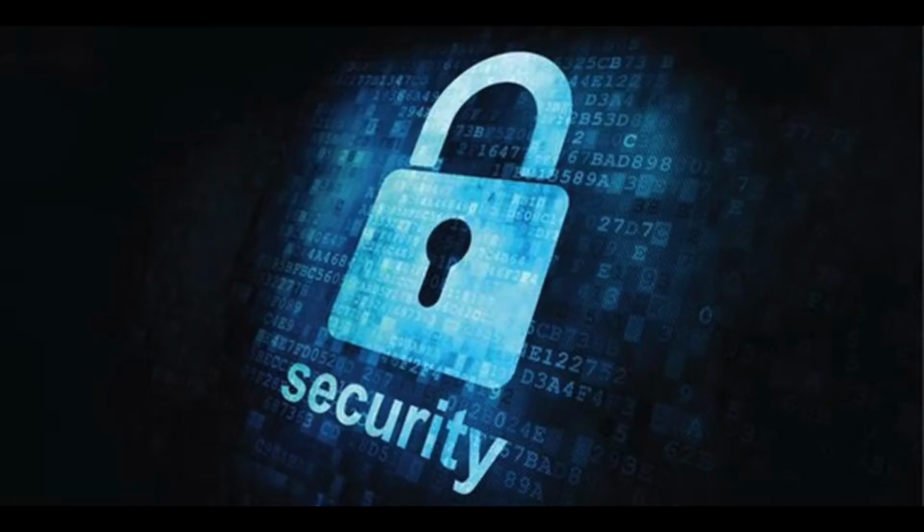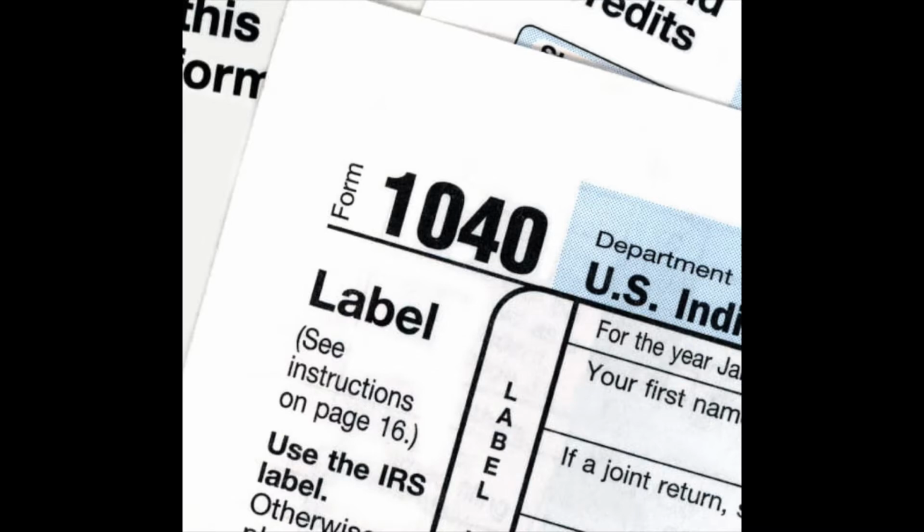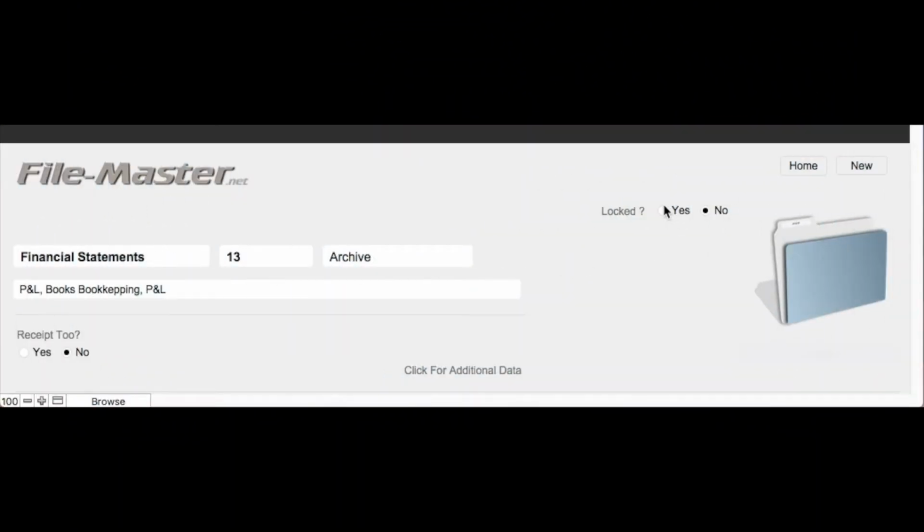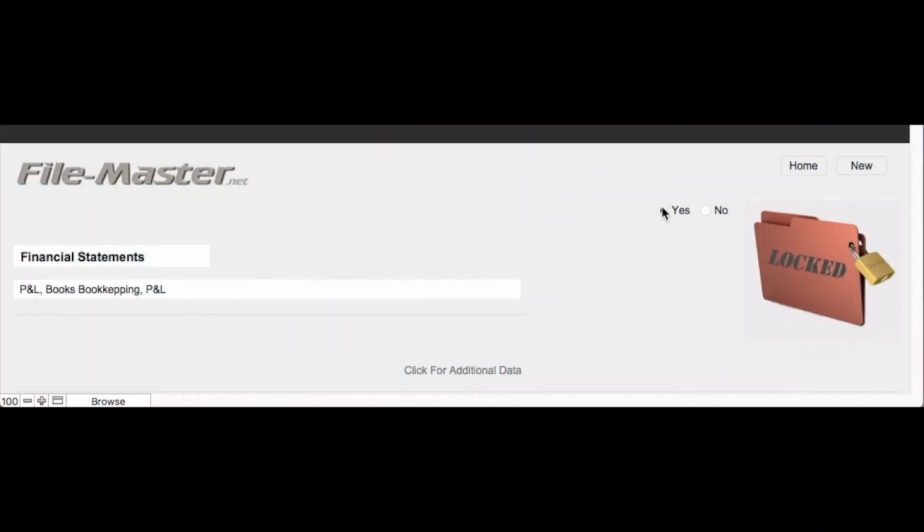And here's another benefit. Suppose we have some financial documents or PIN numbers or profit and loss statements that we don't necessarily want others to be able to see. To lock a file, just tell FileMaster that it needs to be locked. Now, all pertinent information is hidden. To access your hidden files, you just simply have to type in your PIN code into a hidden field that doesn't even show up on the page. You can make this PIN anything you want in the admin section.